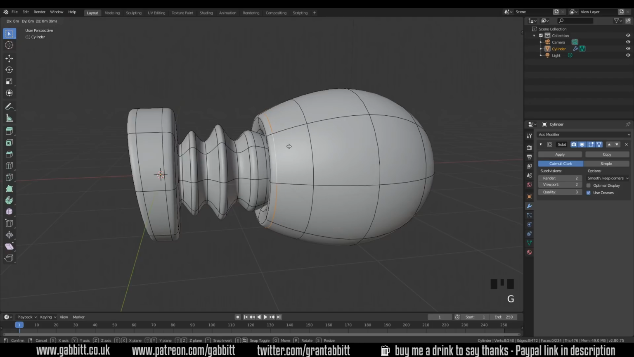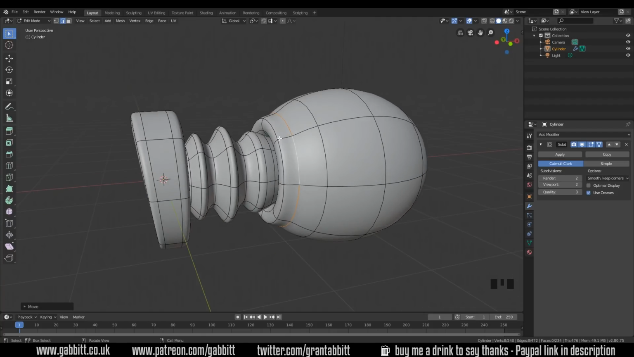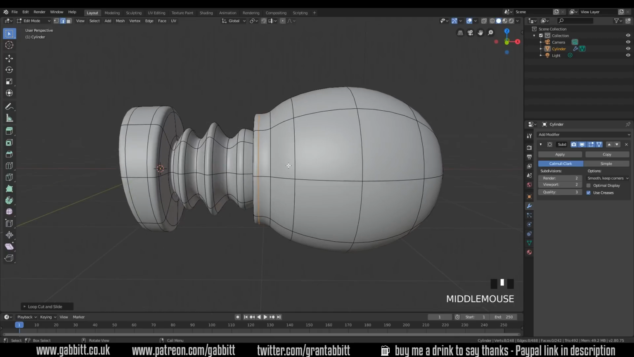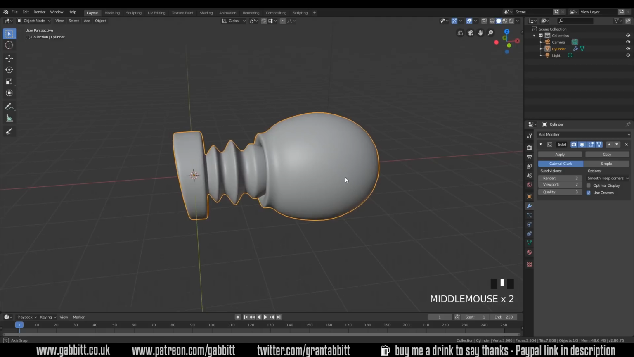But I quite like that original idea. Get a bit more shape to it. But I want to sharpen up this edge, so again, Control R and sharpen it up, like so. Oh, we're looking fun now, aren't we?